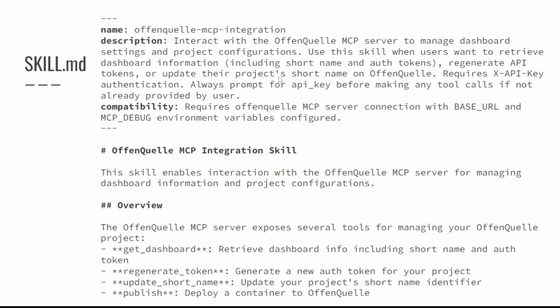So you'll see here that we say use this skill when the user, because it's important to talk through, because this will tell the generative AI tool when to pick it up and when not to pick it up. It talks about regenerating the API token, updating their short name, and then with the compatibility, I say it requires the MCP server connection. Now what I should do is remove that with base URL and MCP debug, because that doesn't matter. Our skill doesn't need to know about those details. So that could be some optimizations I do with the skill, is reducing the words on the compatibility.